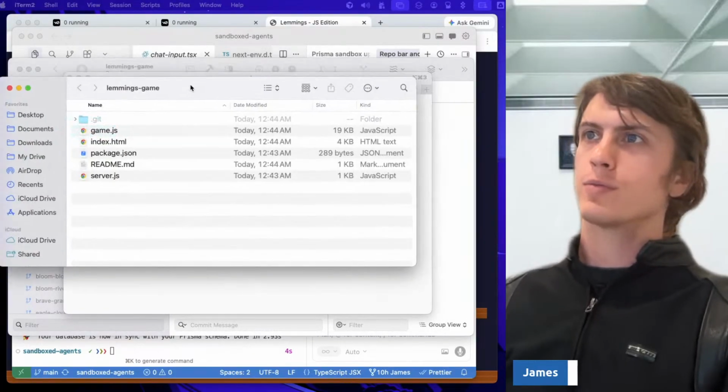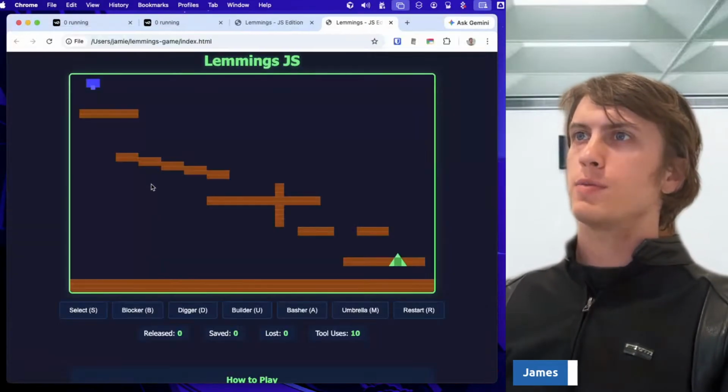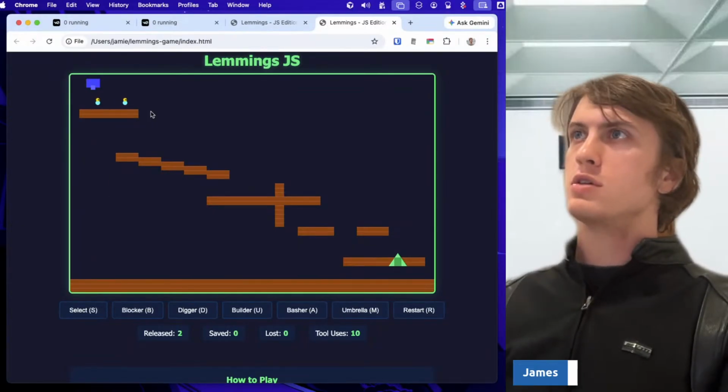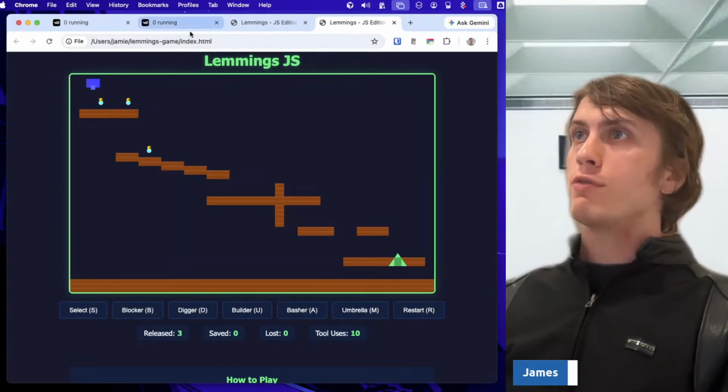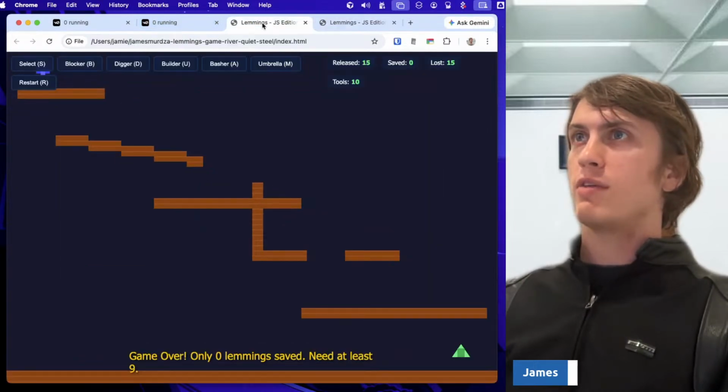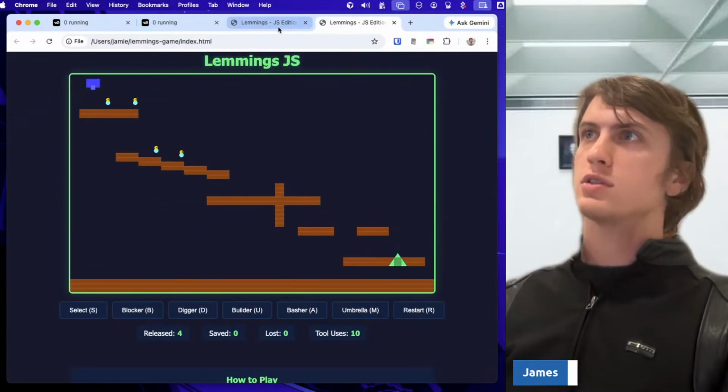Here we go. Another monitor. Let's open up the easier version. Okay, let's see if it's easier. It seems easier. Okay. So now, unfortunately, we have had two agents make two different versions.